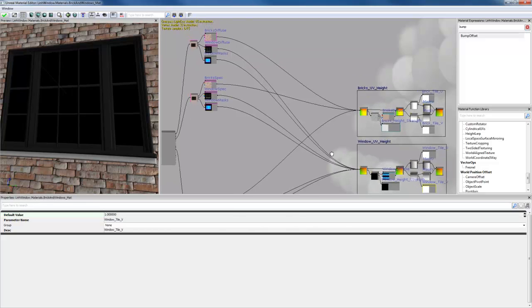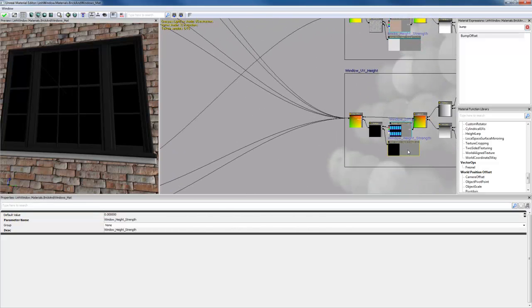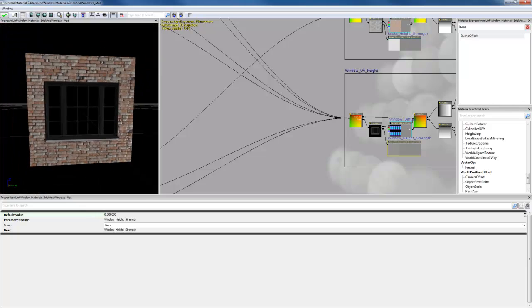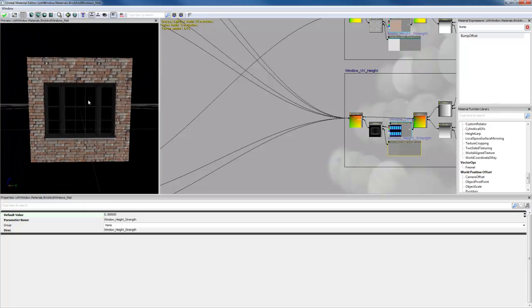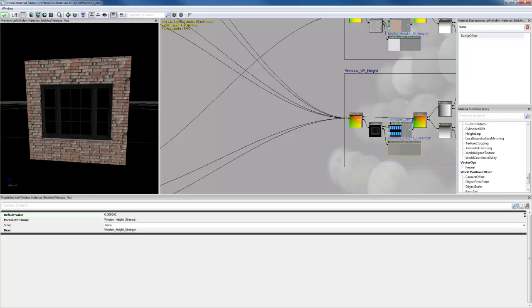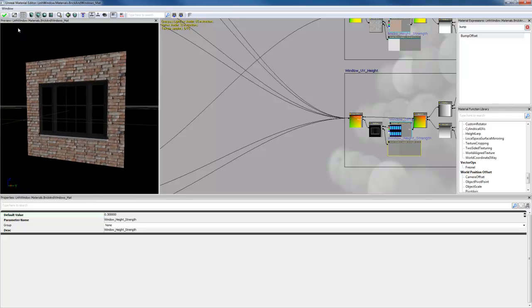And let's look at what this window height strength is doing. 0.5. You can see the windows coming out at you just a bit more. At 1, it's a bit too overpowered, so I'll leave it at 0.5. Actually, that's a bit much too. If you look underneath, there's a little line coming out of it. 0.3. And that works just about right. That just makes the window really stick out and makes it really like it's right on top of the brick, even though it really isn't. Okay, check that.